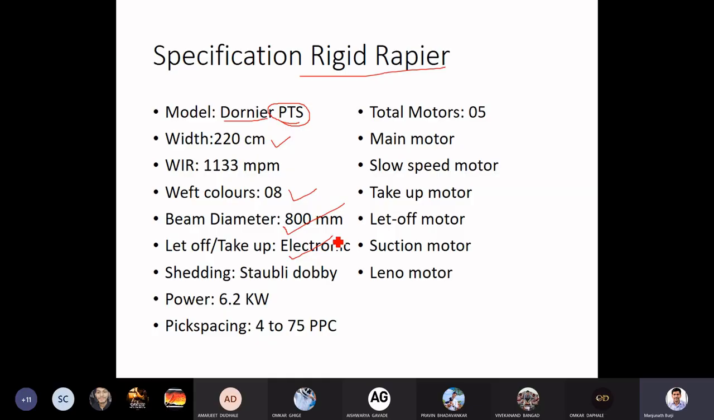So individual motors are there for all the motions, and the shedding is here by a Stäubli dobby. Stäubli is a company, a European manufacturer. So the dobby comes from Stäubli. Then the power required for the machine is 6.2 kilowatts. So whatever motors are there, their complete power required is 6.2 kilowatts.